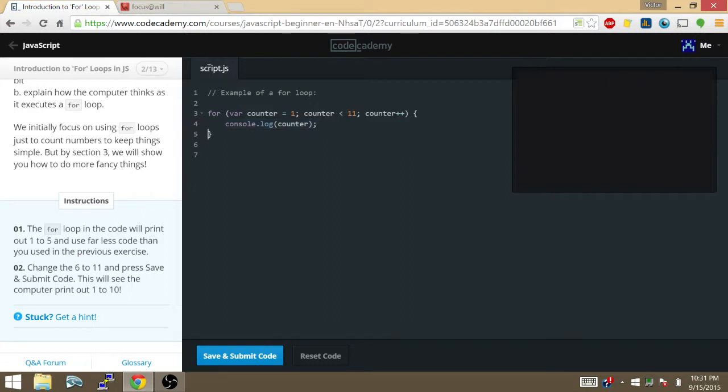So that's what happens when you reach the end of the loop. Now let's get back up here. Counter is now 3. Is 3 less than 11? Yes. So let's go ahead. Print console.log 3. Now, increment counter by 1. Now counter is 4. So let's get back up here. Is 4 less than 11? Yes. And so on and so forth until counter reaches 10.